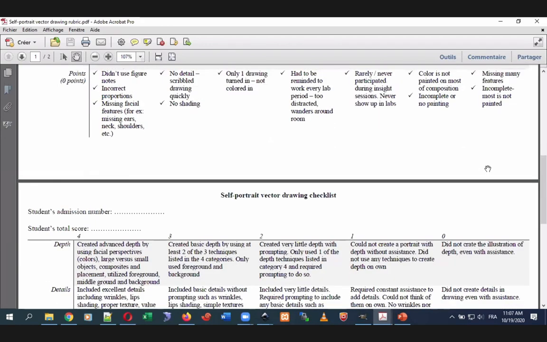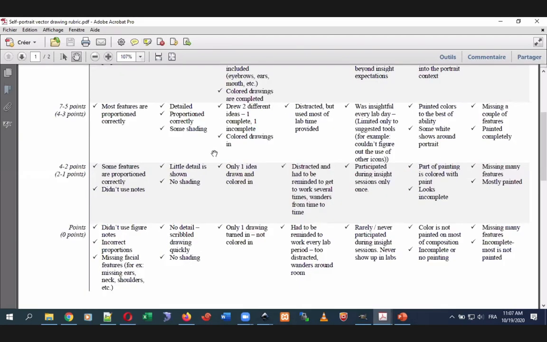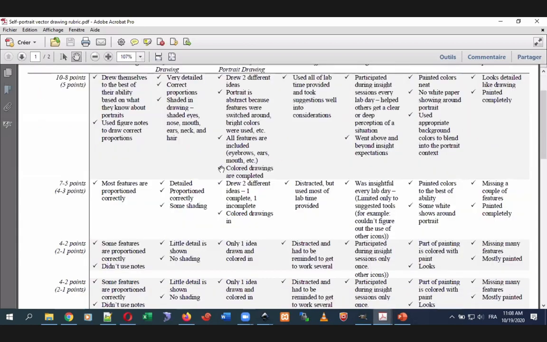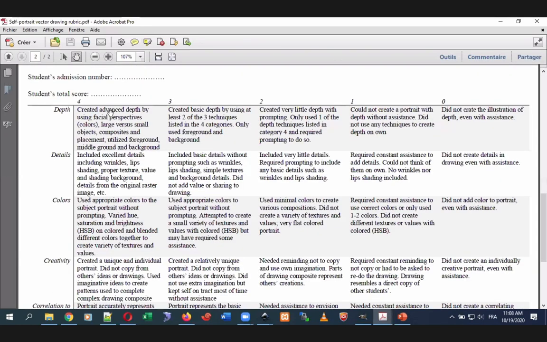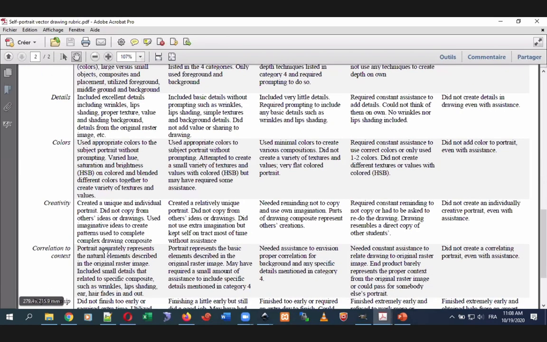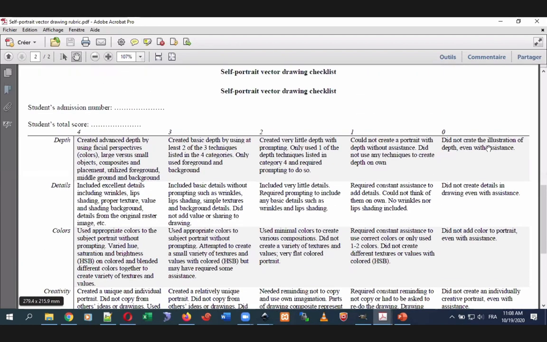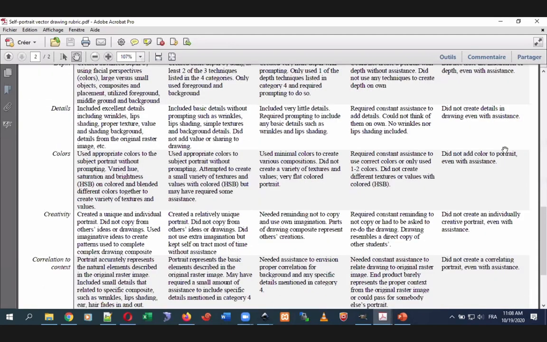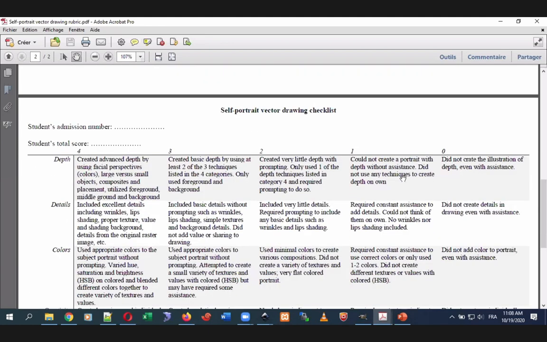We'll have another one here when it comes to colors. Now this is the drawing, and this is for colors. The best output is the first column, and the not good output is the last column. It's just what I use to give marks.